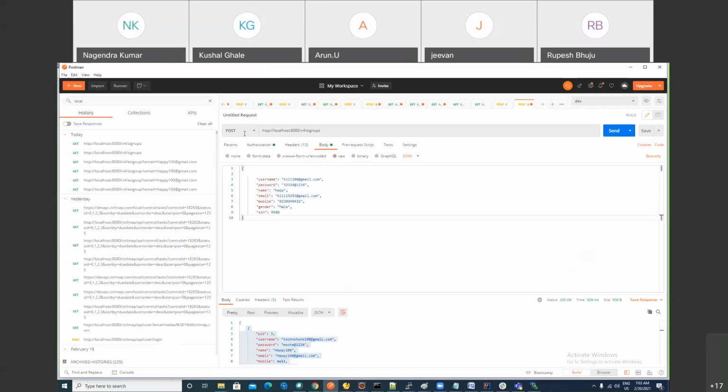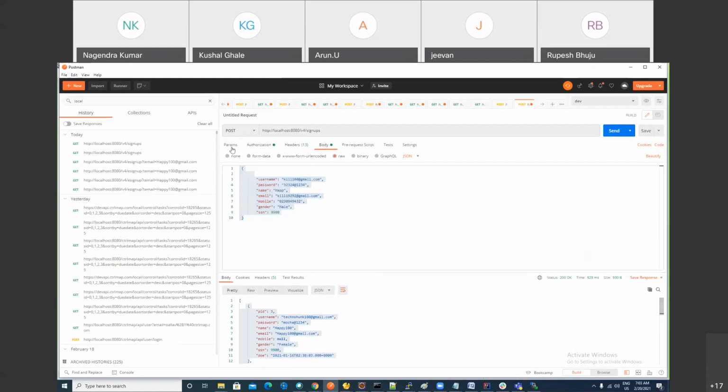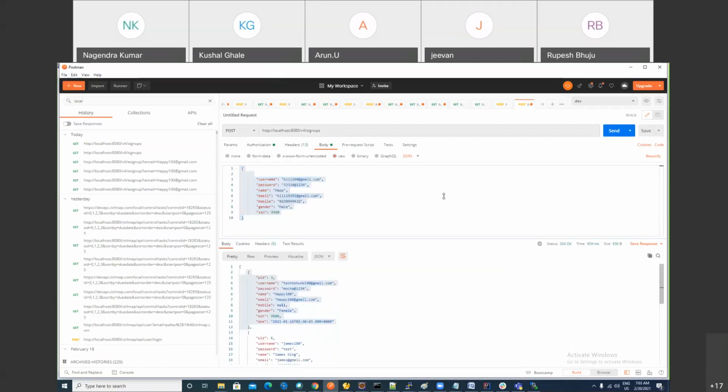I'm sending a JSON object for Java. When it reaches this endpoint with POST, it will be converted into a Java object. Eventually, it will be saved into the database. Above is the request and below is the response. Let's run it and the response will come.